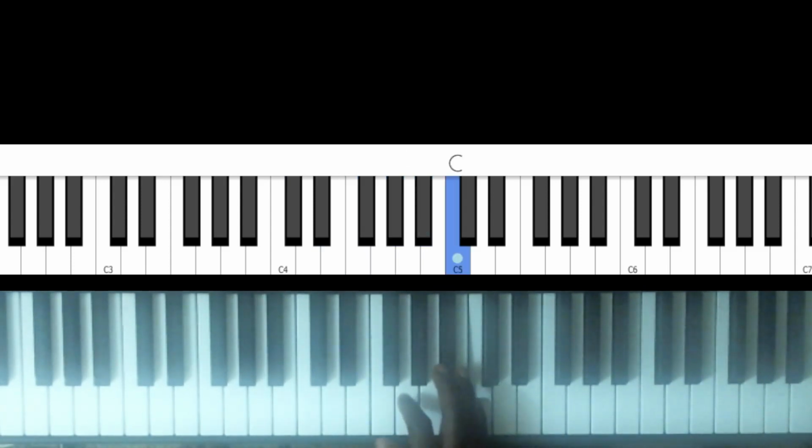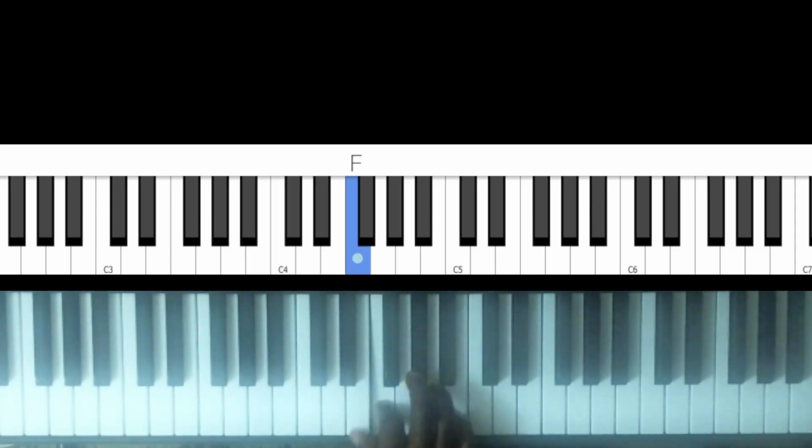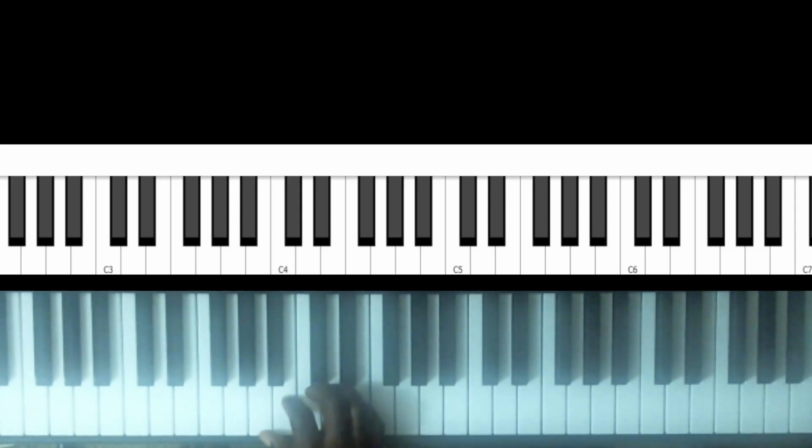Now it's important to know that the C minor scale isn't necessarily related in that way to the C major scale, because the relative minor scale of a major key is based off the sixth tone of that major key. So the relative minor for the key of C major is actually A. A minor shares all the same notes as the C major scale.